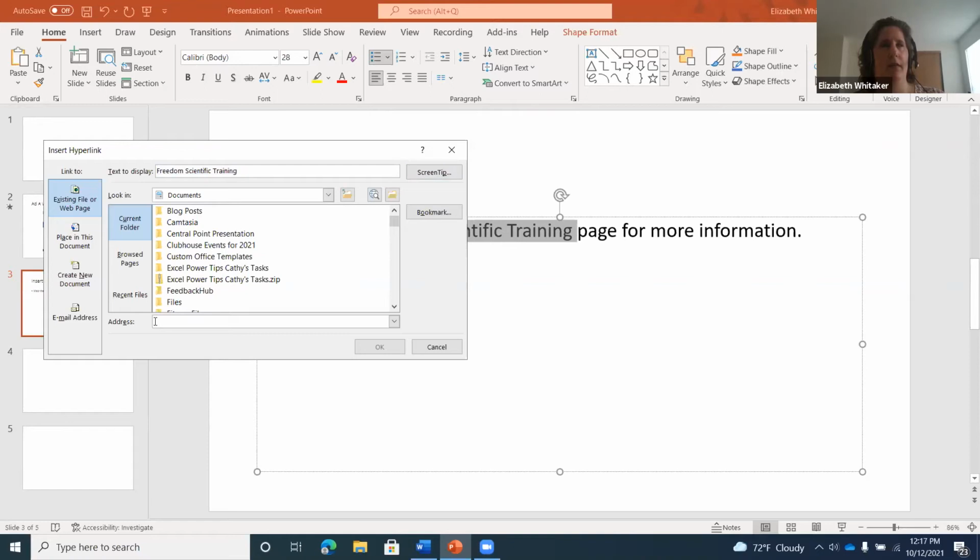Text to address, existing file or web page checkbox checked. So here we have a few choices. We can link to an existing file or web page. So if you place that hyperlink in your presentation and you want it to open a file that the user has on their computer, that one gets a bit tricky, because if it's not pointing to the right place, it can get tricky.